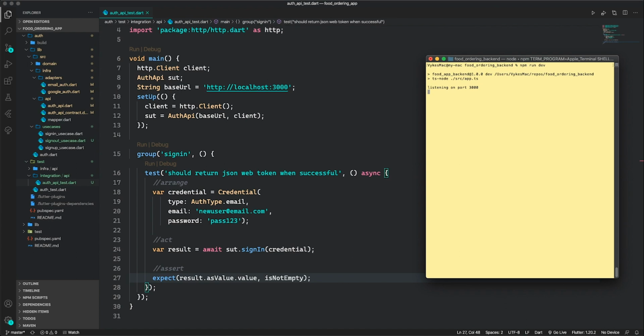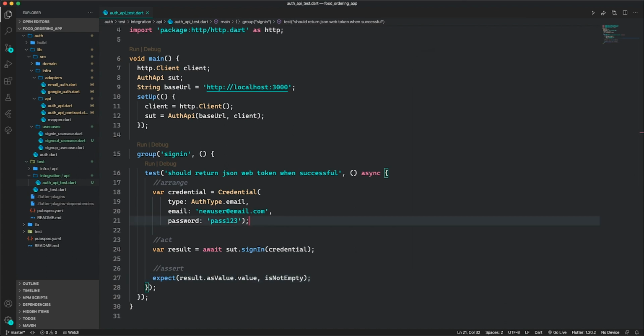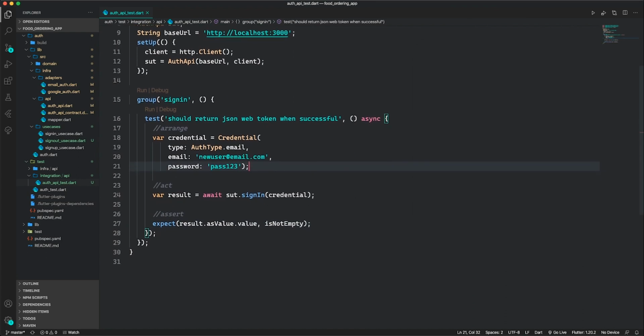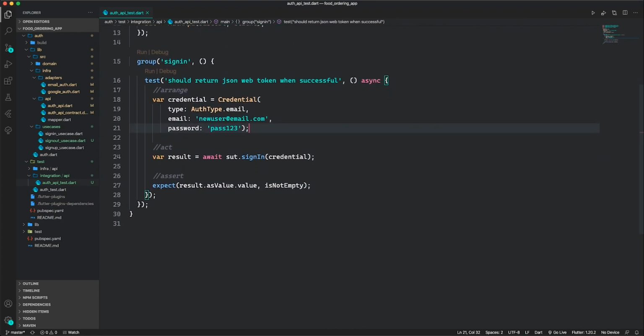So now my server is started and is listening on port 3000. So if I run this test, I am expecting that it should pass since this user is in my database, if everything is working as it should.